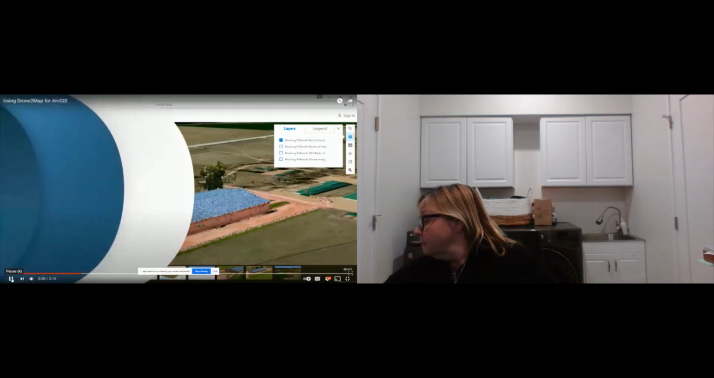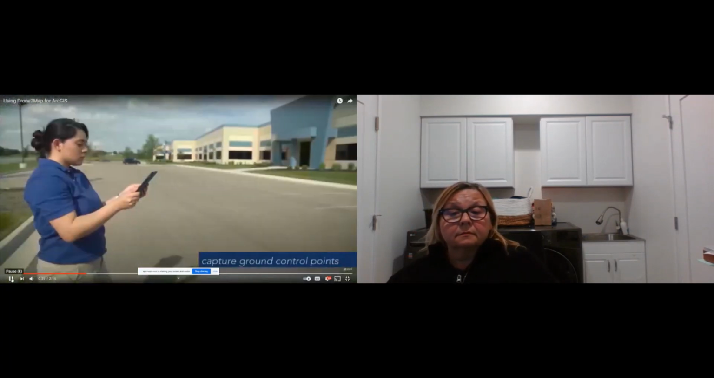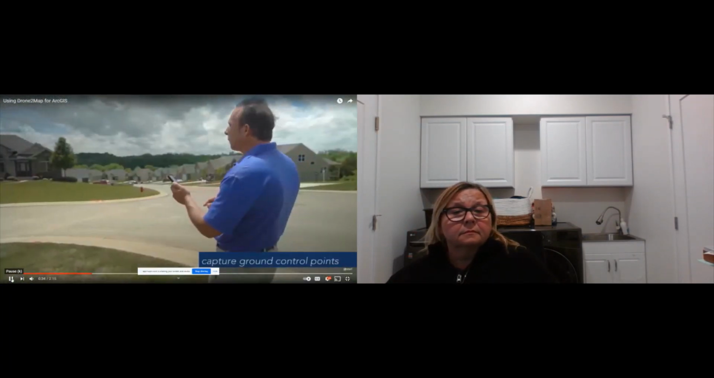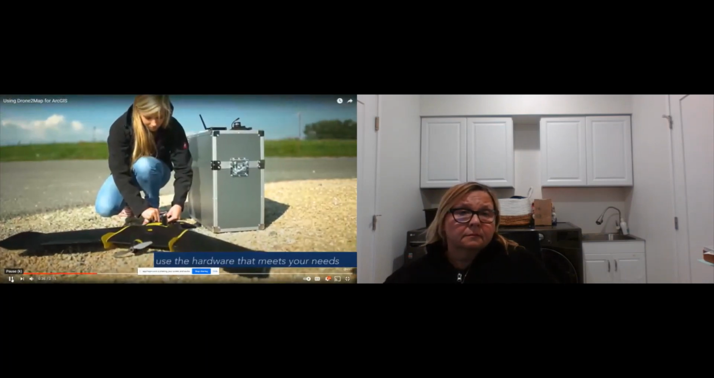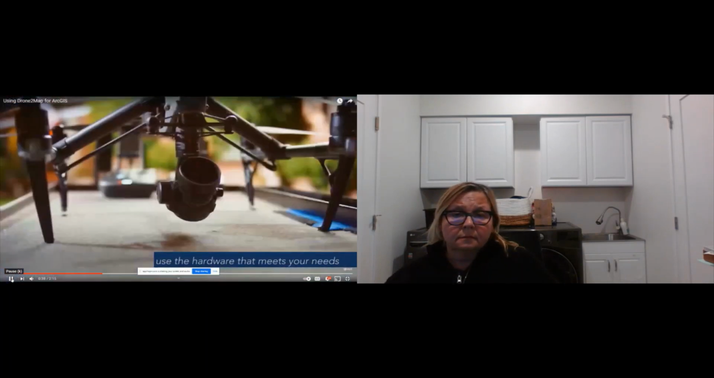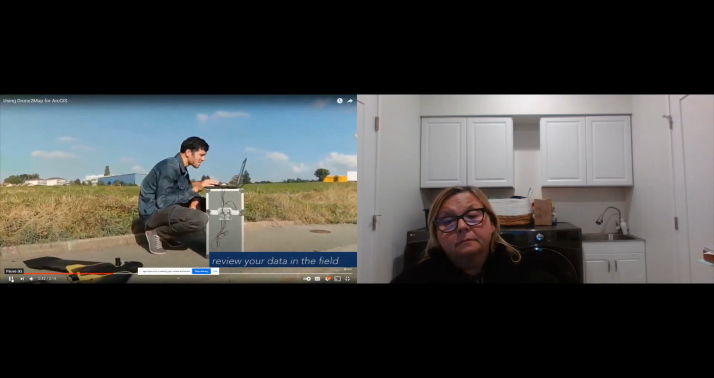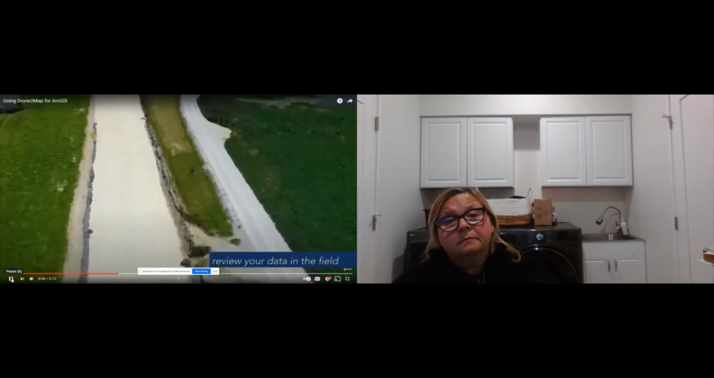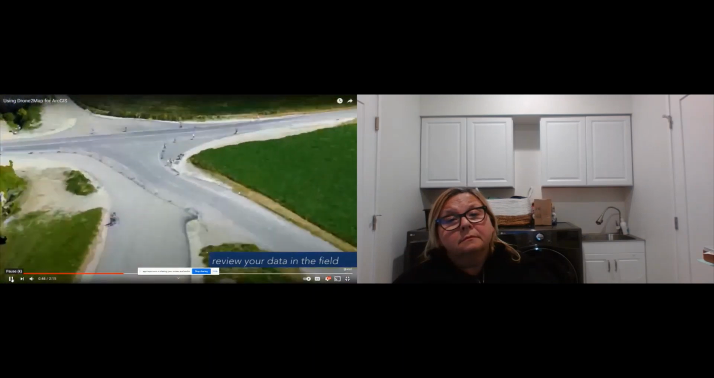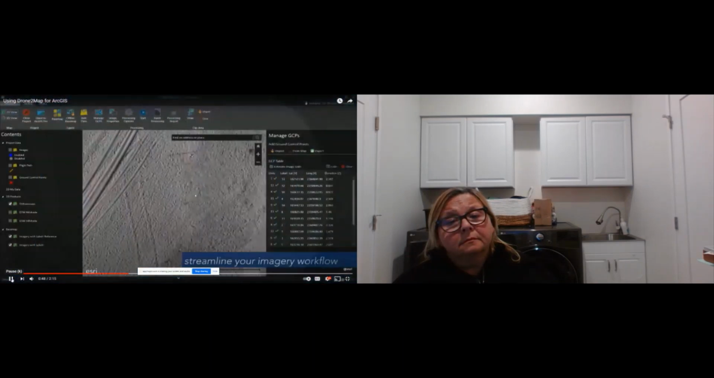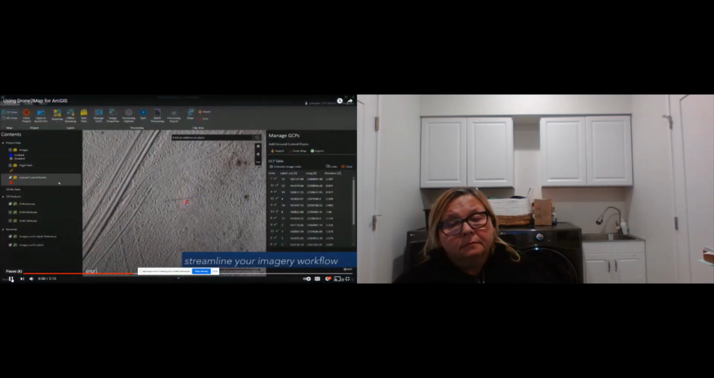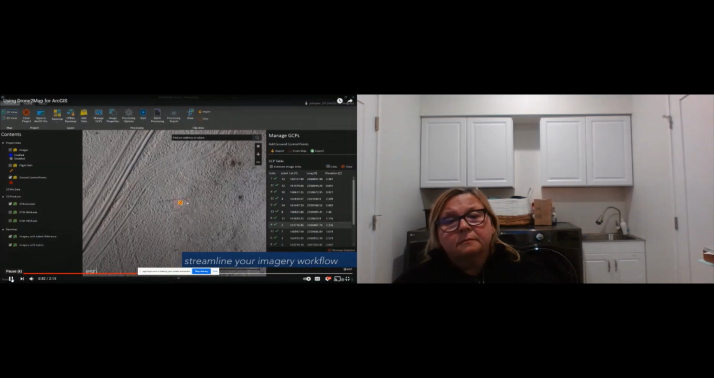And with Drone to Map, you can bring your new drone data directly into the ArcGIS platform and start working with it right away. Start by using Collector for ArcGIS to capture ground control points. Use the drone and camera that meet your needs from any of the major manufacturers. Save time and money by reviewing your imagery before you leave the field, so you can be sure your drone collection was successful.